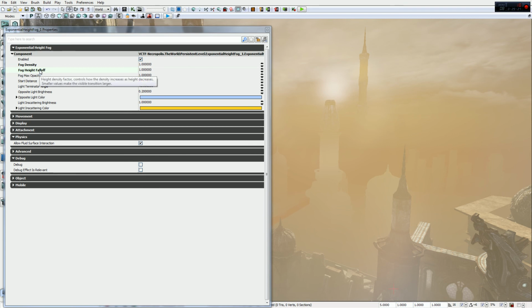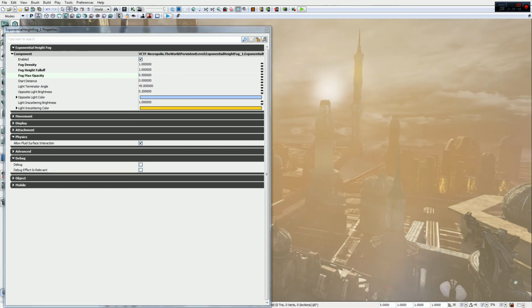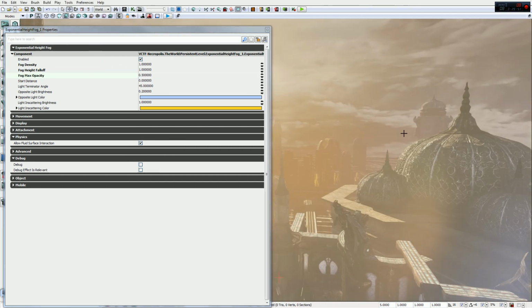So the fog height density factor controls how the density increases as height decreases. Basically, the lower you are, the denser it is. That's how I read that. But the max opacity of the fog you could set to 0.5, and then that clears some of this up. Basically it gets thicker the lower you go down, but you can set a maximum opacity. So you have a lot more control over the exponential height fog than you do any of the others.